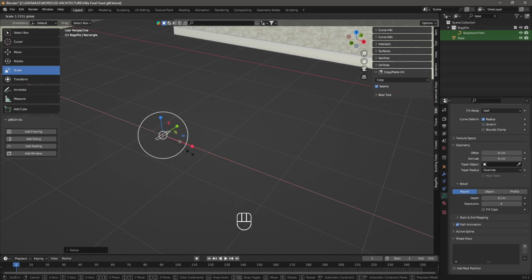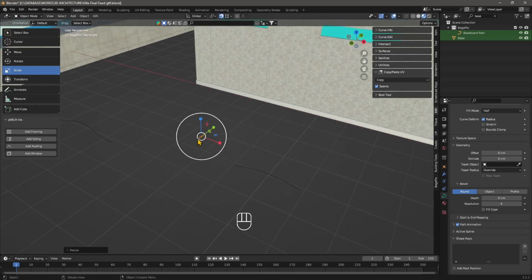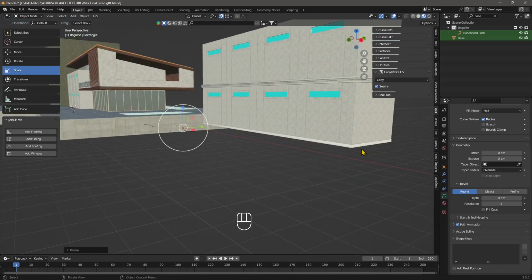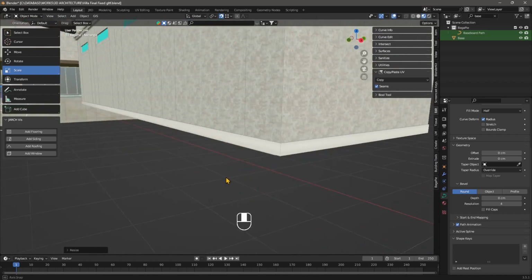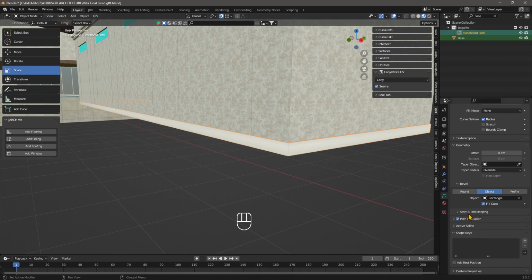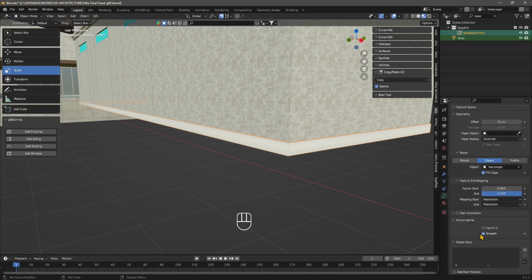I can make it thicker. So everything I do here is going to affect the final result there. Now, also, I need to check if it's too smooth. If it's too smooth, you can go here and, let me see. There you go. So active spline, uncheck the smooth. Otherwise, if it's fine, leave it on, depending on your preference.